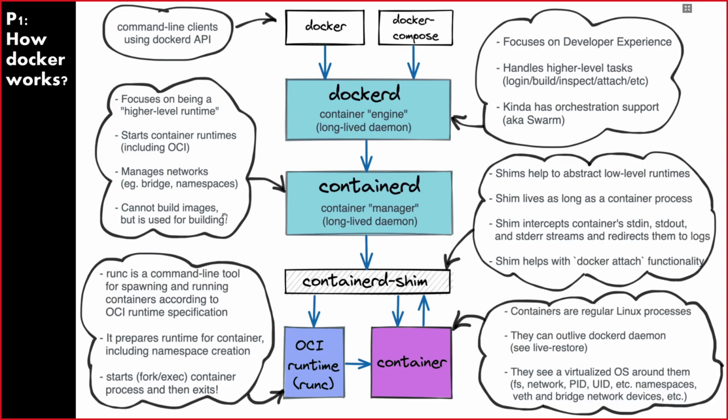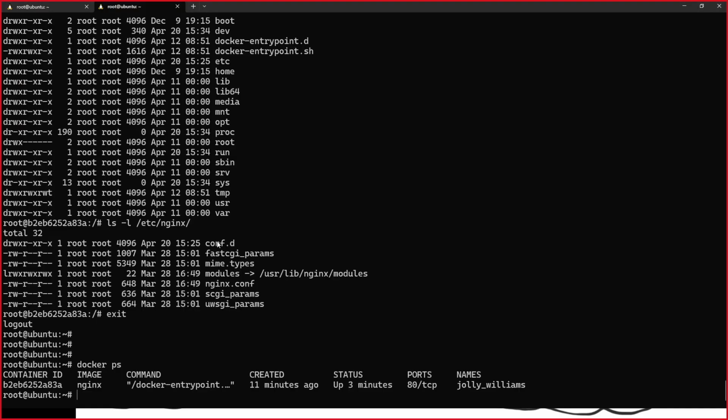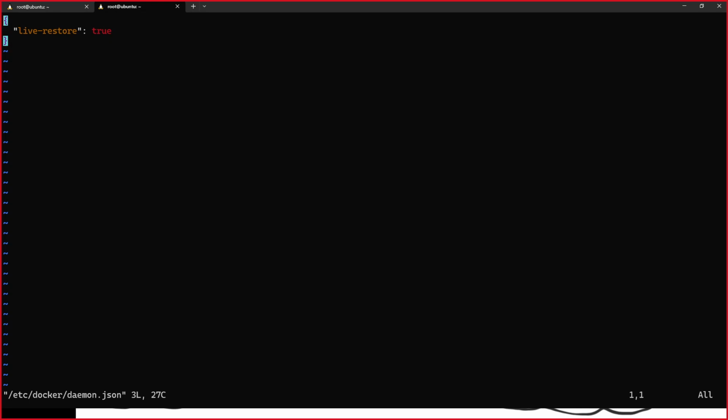To have this feature, that you kill the Docker daemon and your container is still there, you need to add an option to your Docker configuration: live-restore true. With live-restore true, if you kill the Docker daemon, your container is still there. If you restart the Docker daemon, your containers are safe and they don't restart. So it's an important thing, at least in production.